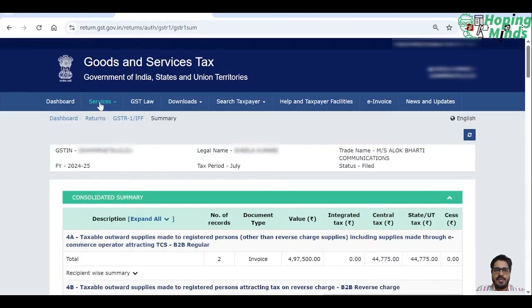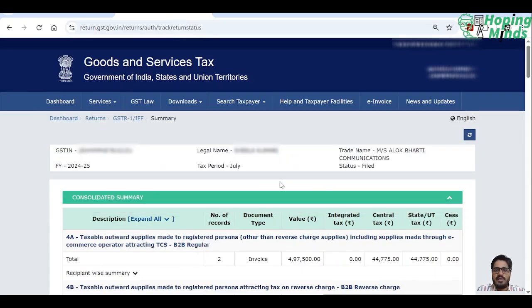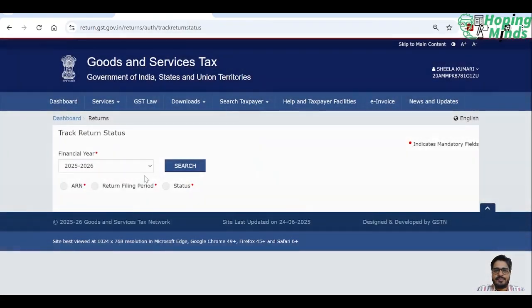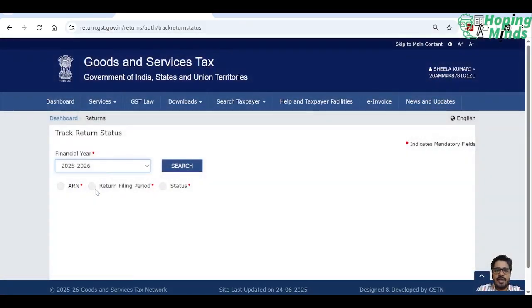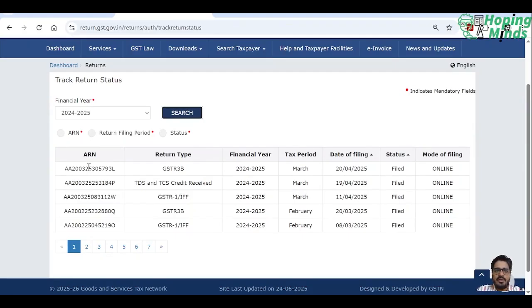Next, let us see returns and track return status. Let us see the tracking of return status. So for the financial year 24-25, let us search for the entire period. Here we have acknowledgement number, then return type, then financial year, then the period, date of filing, the status is filed for each return and mode of filing is online. So this way we can view the filing status of returns.